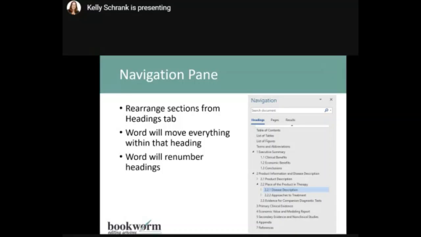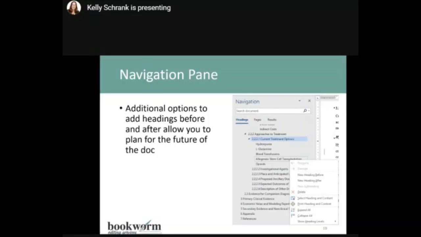But if you go to the headings section like I have here, you can move the headings around. And the text that falls within each section will move with the headings. Word will also renumber your headings if you have numbered headings. So you can see in this one, you could just move things all around within the navigation pane, and it would move everything around within your document, which is really helpful as a writer. I don't get to do this as much as an editor, but as a writer, it's great.